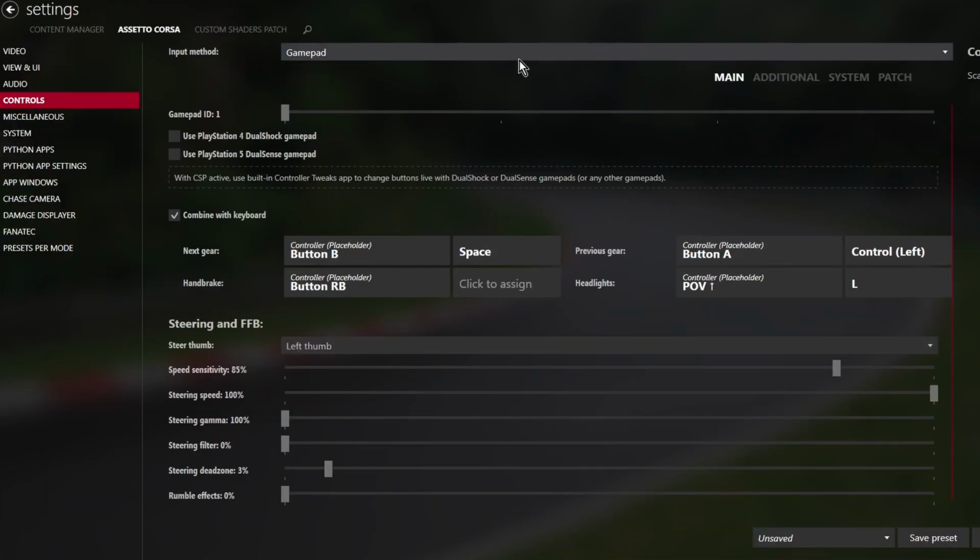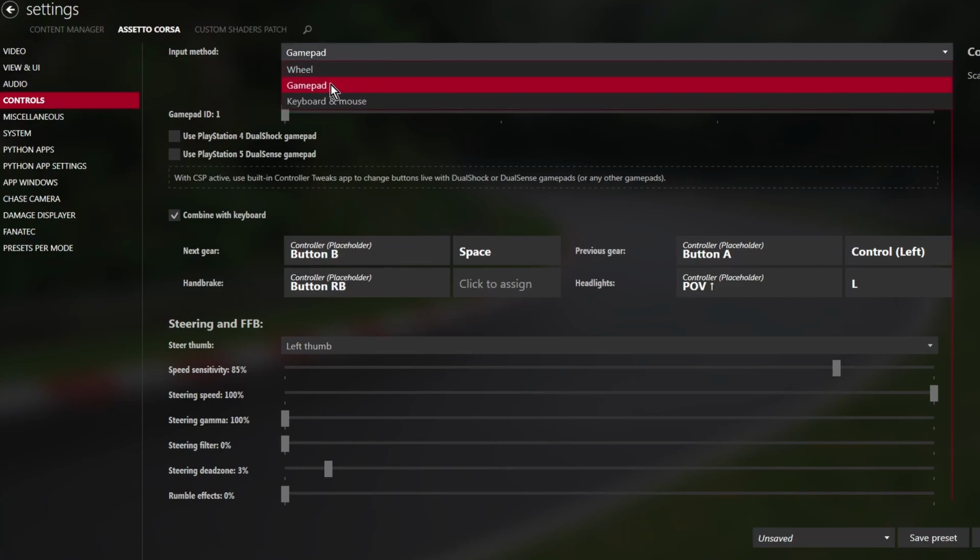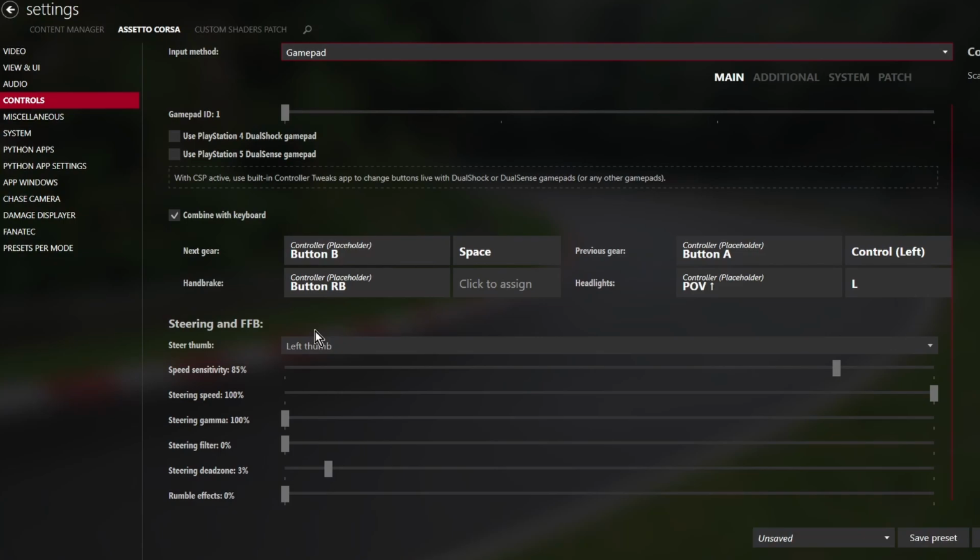So now you want to go to your settings in Assetto Corsa, Content Manager, Assetto Corsa, and then Controls, and you want to put the input method to GamePad. Okay, make sure you put it. And now you should copy these settings that I have over here. So these are the sensitivity settings for the controller. Very important to change these because they will have a lot of impact on the steering especially.